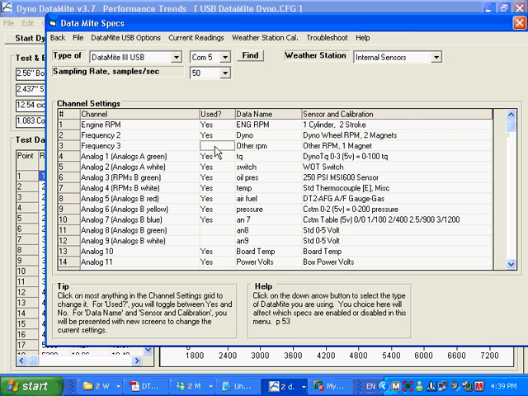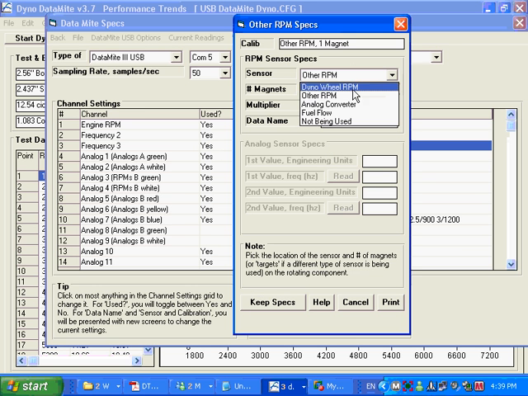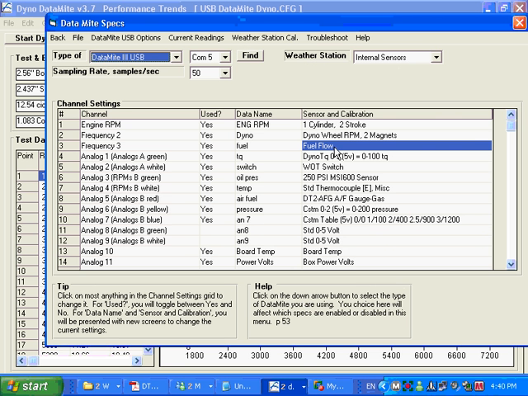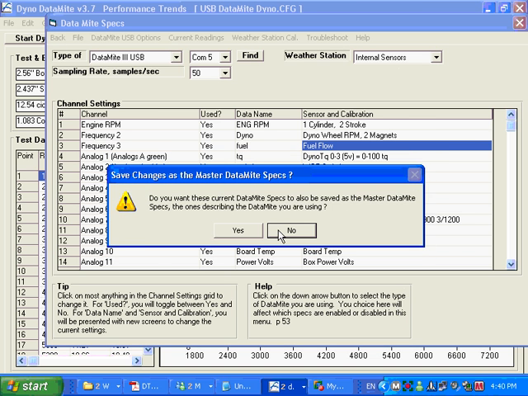Another thing that you might want to do is you may want to use a fuel flow sensor. If you use a fuel flow sensor, you'll get a calibration number from us of a multiplier, and you could call it fuel flow. And if you said fuel flow, what's going to be important now, we're going to save the changes. Yes.